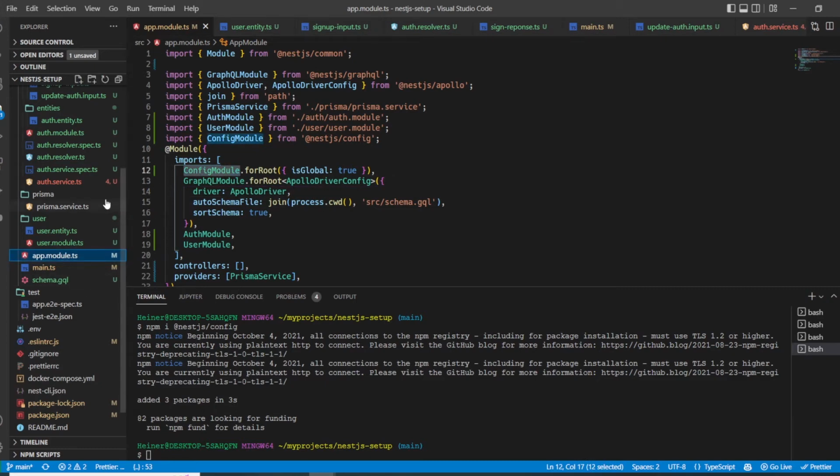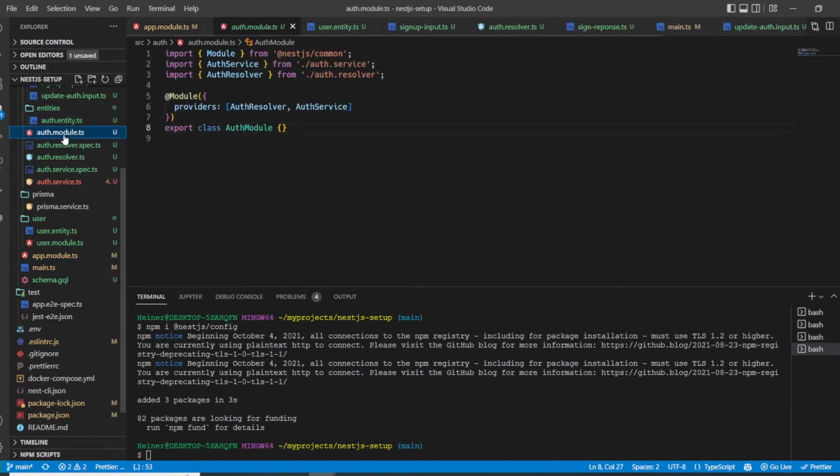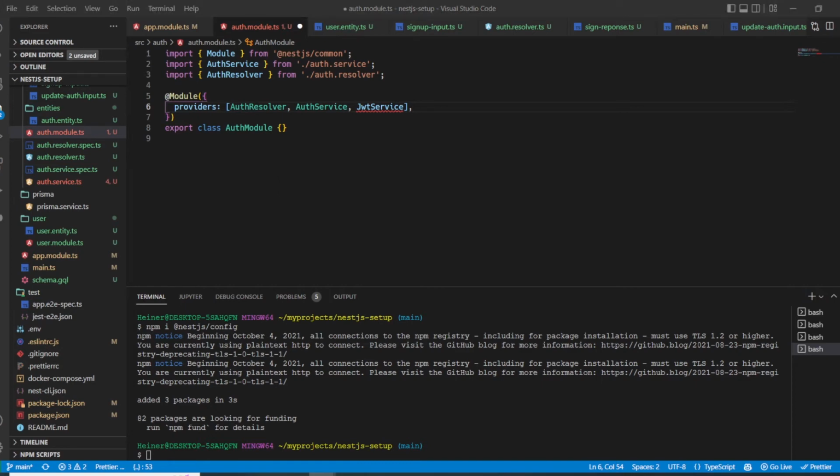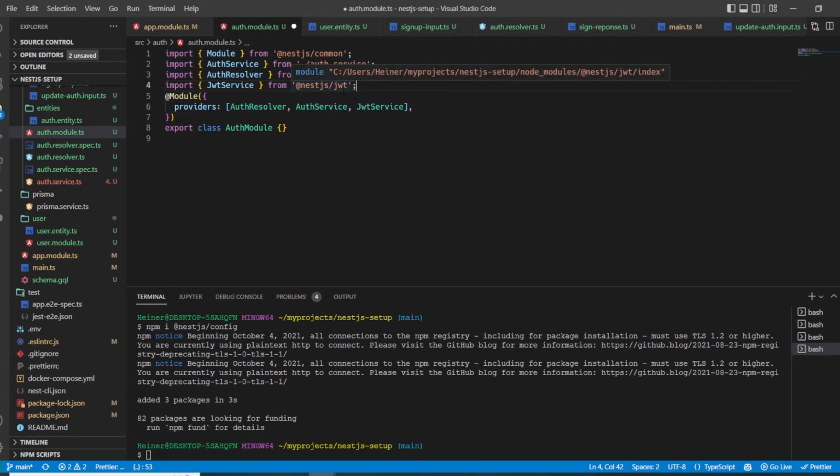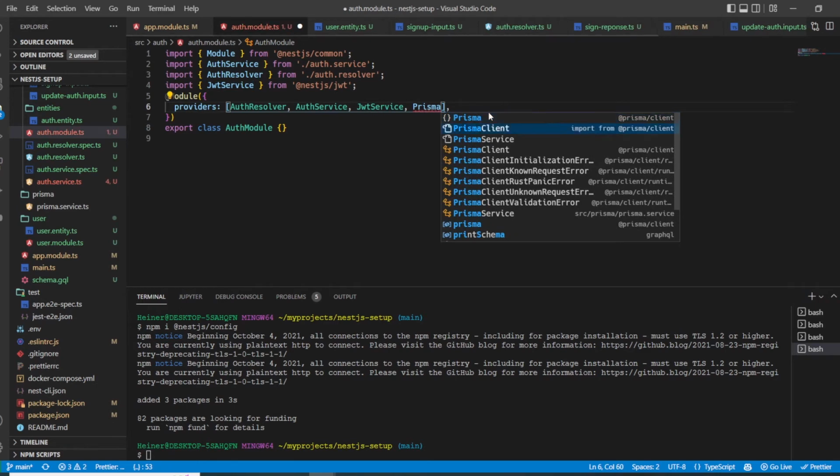Since we installed the JwtService, we need to go to our auth.module, and here under providers in this array, we need to add the JwtService. And I do not get any auto-completion here, so let's import it manually from @nestjs/jwt. And in order to use our PrismaService in our auth module, we need to add it here to this providers array, PrismaService.